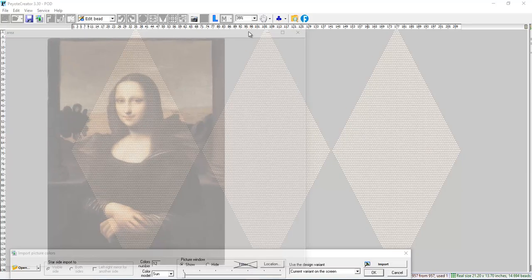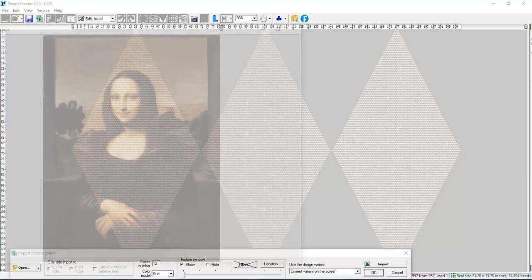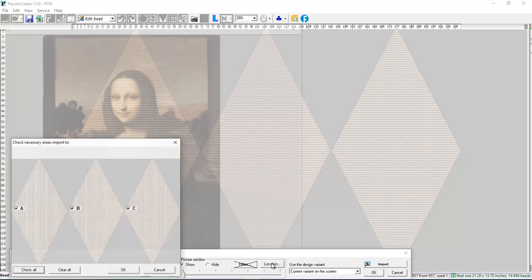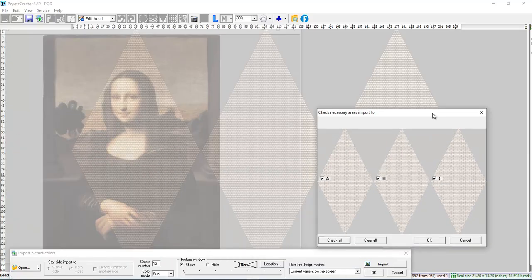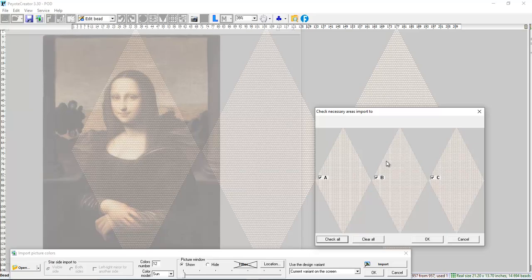We need to import this image. We will import it on the first site. So open the Locations window and select Sites for import. First site, site A. Select colors number, different colors palette number 20, and push the import button.